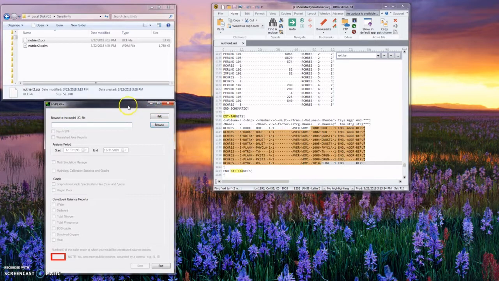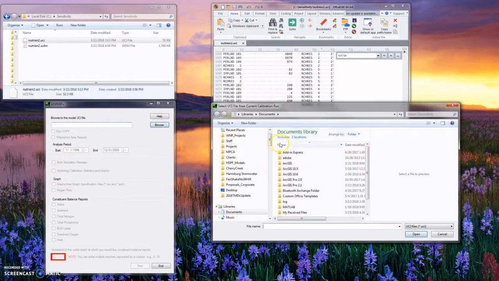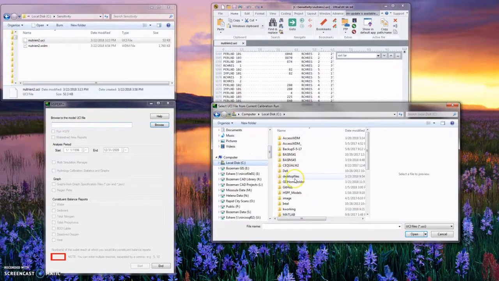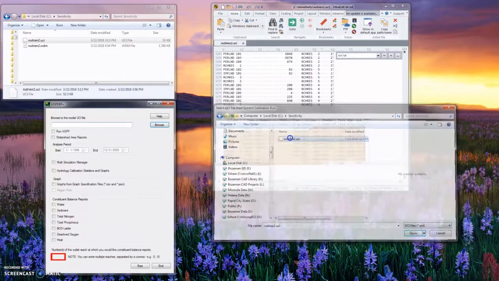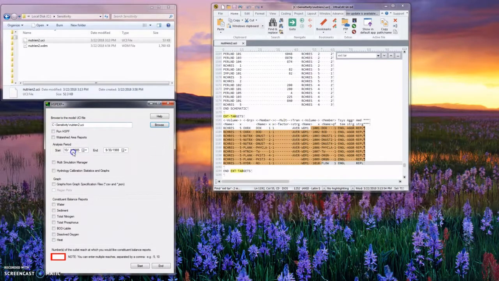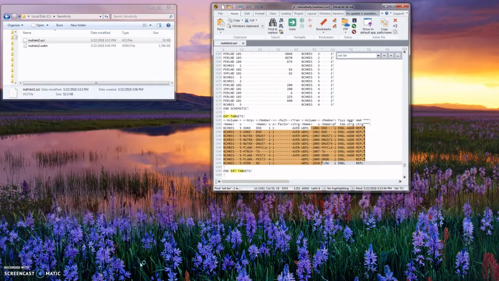So go ahead and open HSPEXP+ and click the Browse button and navigate to your UCI that you saved in your folder. The years should populate with the years that are in the UCI running, and you can shorten these for testing purposes if you'd like. Click the Multi-Simulation Manager checkbox and then click Start.